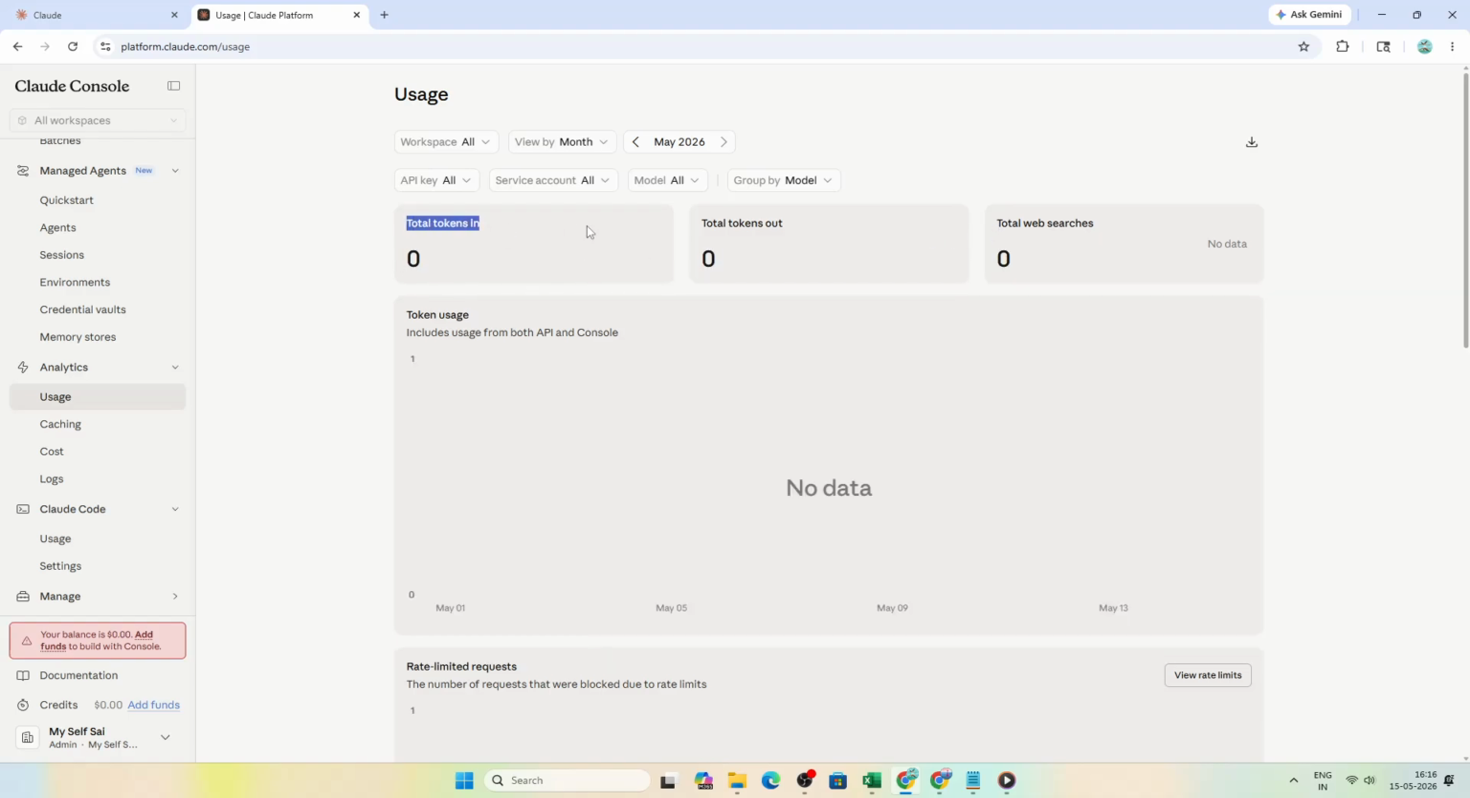Tokens in represent the input you send to the model, like your prompts and any attached content. Tokens out represent the model's replies. The overall number helps you understand your total consumption so you can manage your sessions effectively.